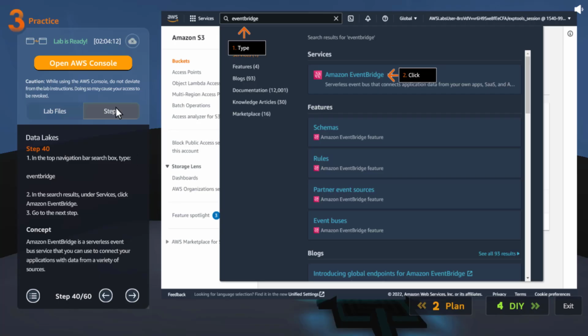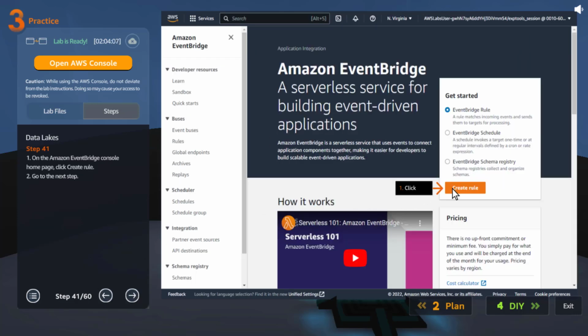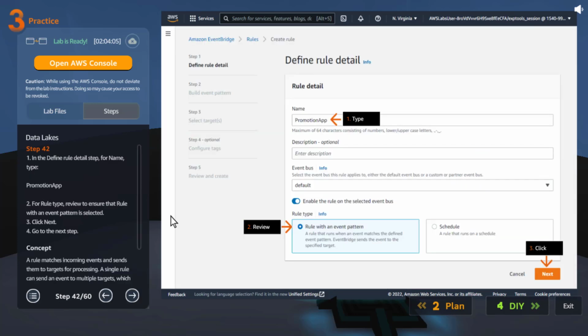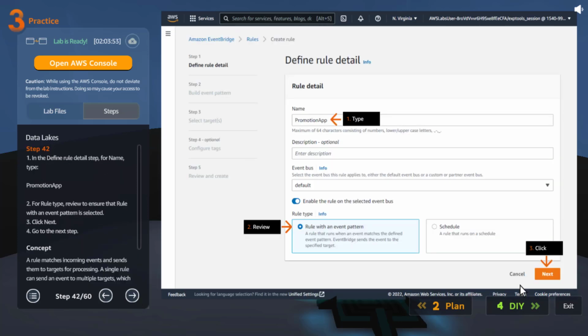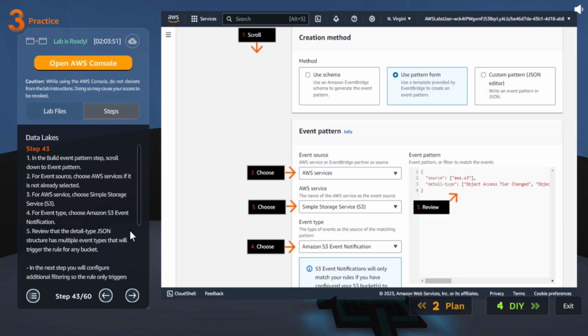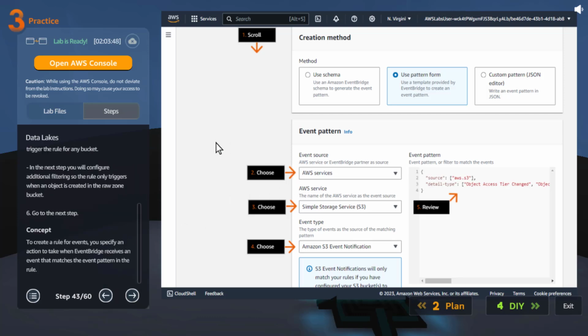So if I go back here now, let's go to EventBridge. Then click create a rule, and we are going to name it promotion app, and then the rule with an event pattern. Go ahead and read that, and then you can click next. And here, what is that event pattern? It is an AWS service, and the service here is S3, and it is an S3 event notification. It is going to create this pattern automatically there.